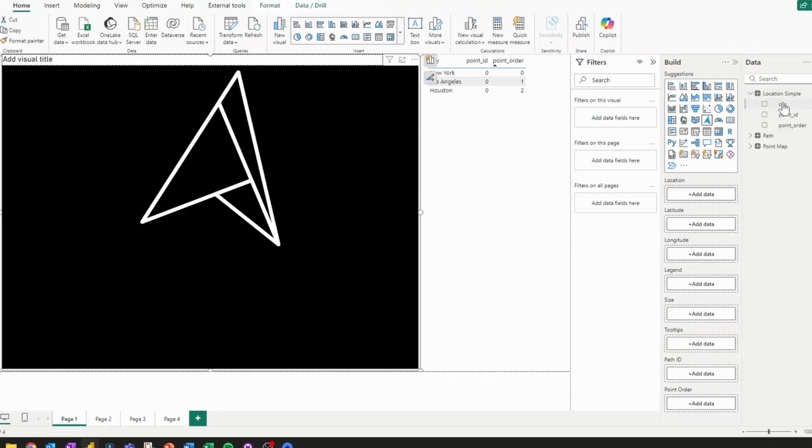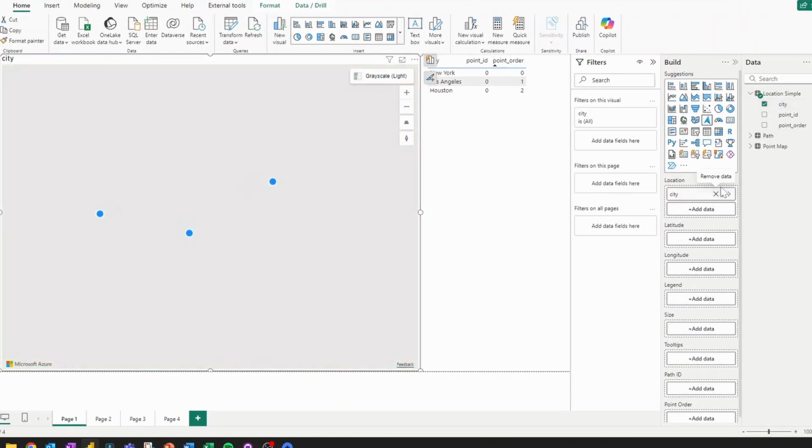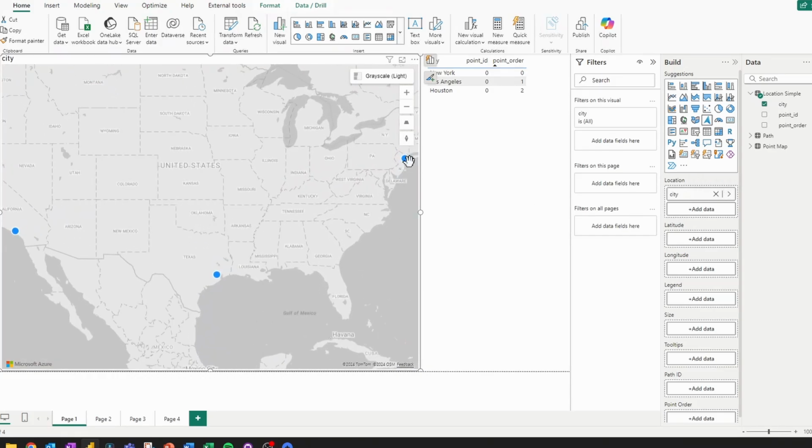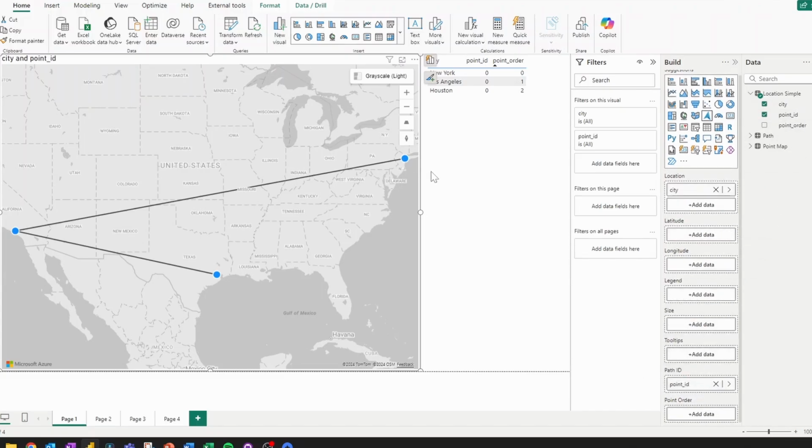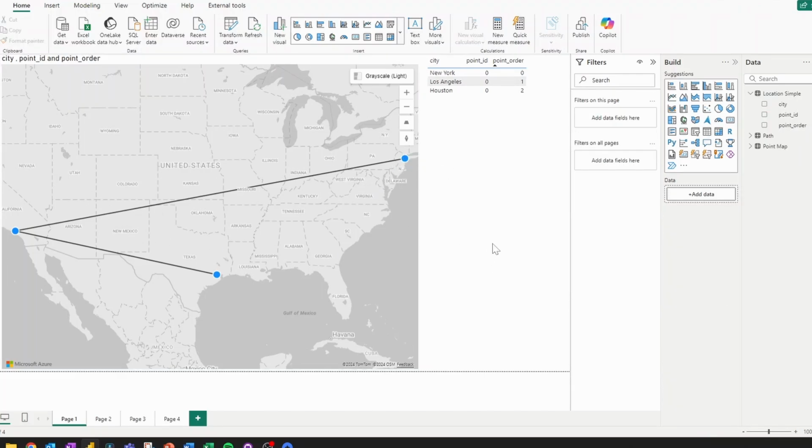But if we expand and put the city in the location, first of all, you will see that it creates a bubble layer here. And now if we add point ID as the path ID here, you will see that the line gets drawn from New York to Los Angeles to Houston. And point order already defines how it will be drawn. So that's a pretty simple way to demonstrate how the path layers work. Let's look at another example.